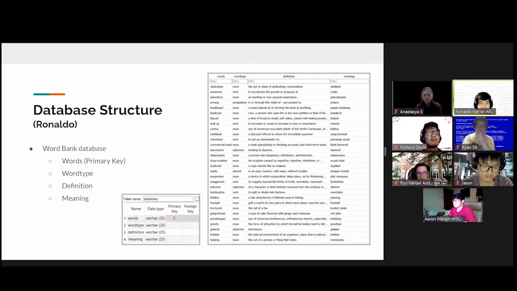The next one is the database structure. The Word database structure is divided into 4 columns. The first one is words, as its primary key. The second one is word type. The third one is definition, and the fourth is meaning.